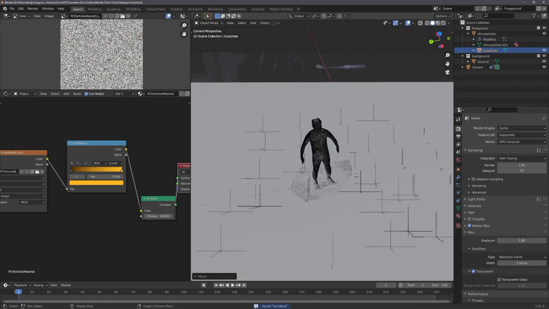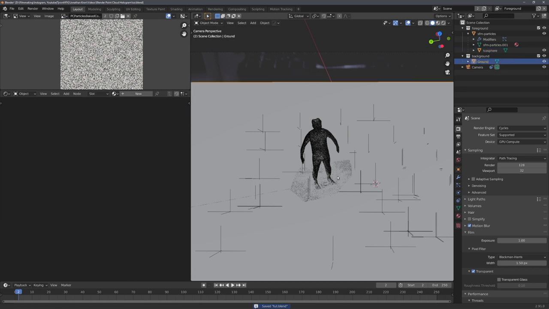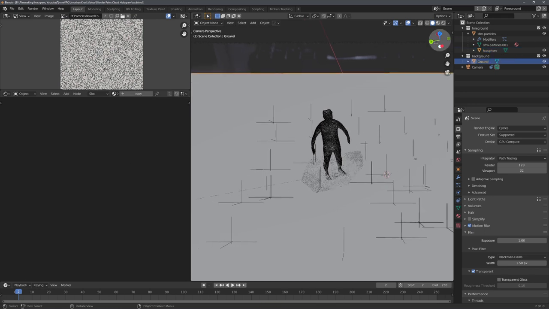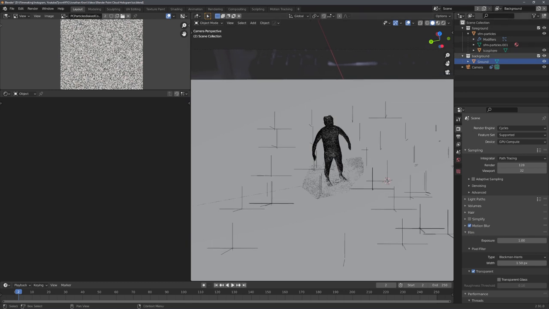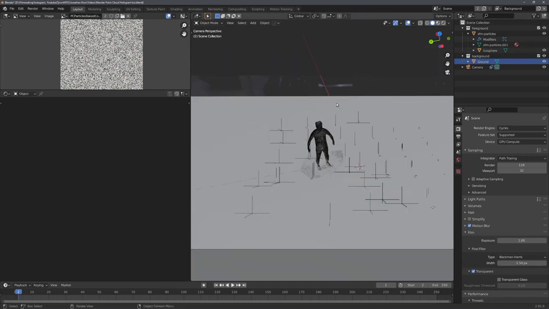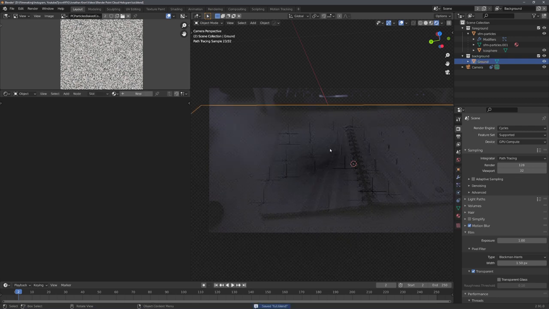Awesome. The only thing that is left to do now before we can render is to catch all of the spill light onto our scene. So let's switch to the background view layer. And by the way, I explained all this in my previous video, so if you're confused by view layers, just watch my previous tutorial. In the background, you can see that we are catching a shadow.